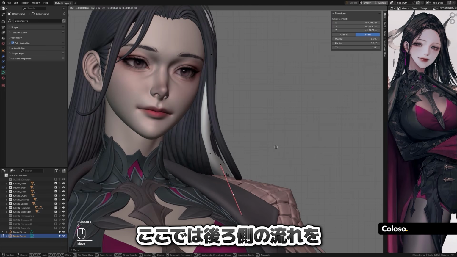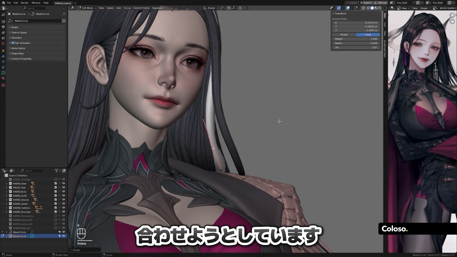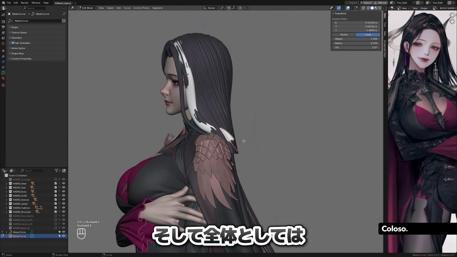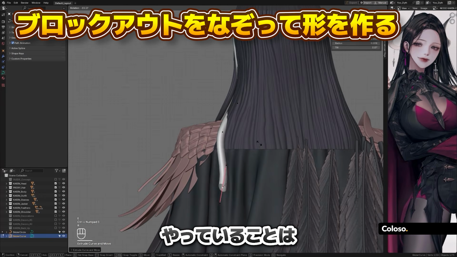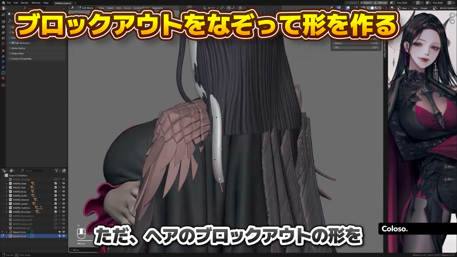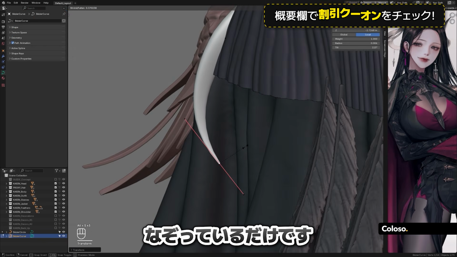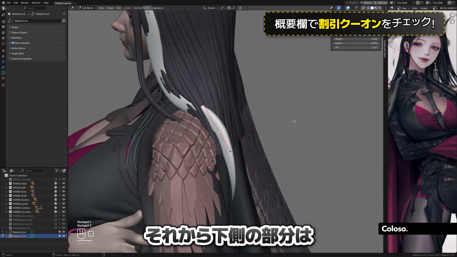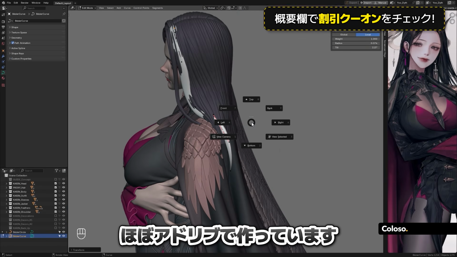Yeah, so here I'm trying to match the flow on the back here, and basically what I'm trying to do overall is trace the form of the hair blockout. And then for the bottom part here I'm basically improvising.